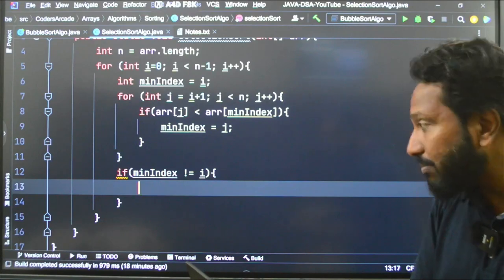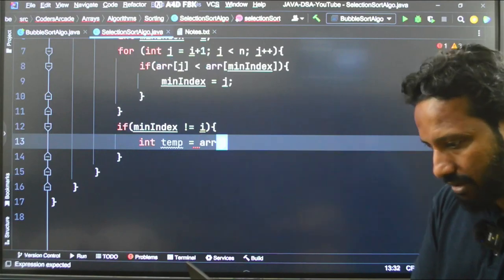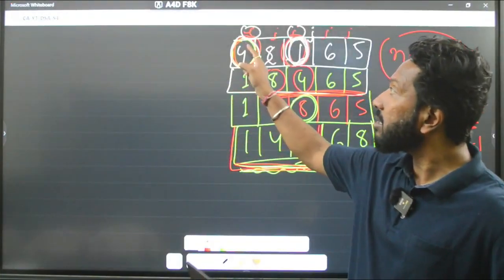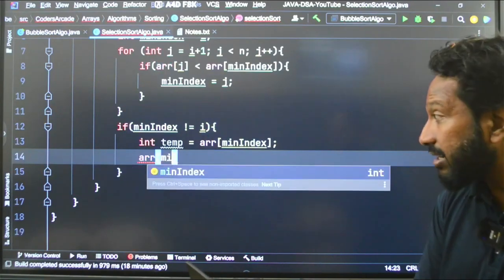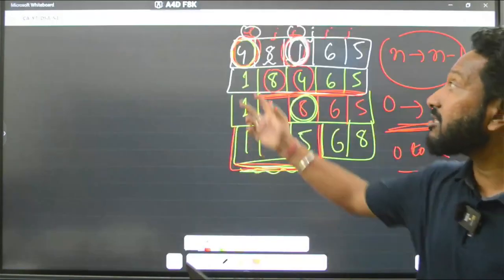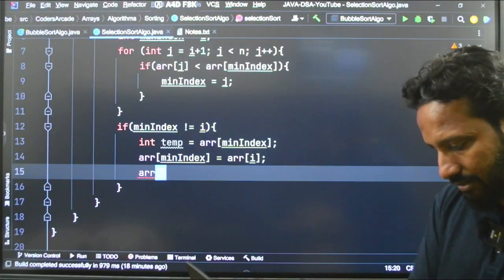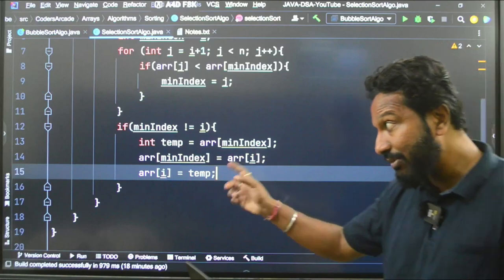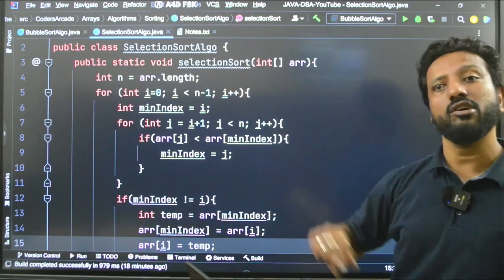So how do I swap? I will say temp equal to arr of min index, that particular number, this one, and arr of min index is equal to arr of what? i. Swap these two, arr of i, arr of min index, like this, and the last element is arr of i is equal to, it will become the temp variable. Okay, I am only doing this if needed, so I am writing this condition. That is all. This is simple selection sort, guys.